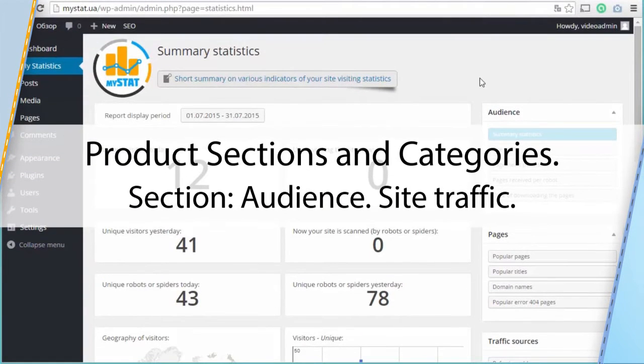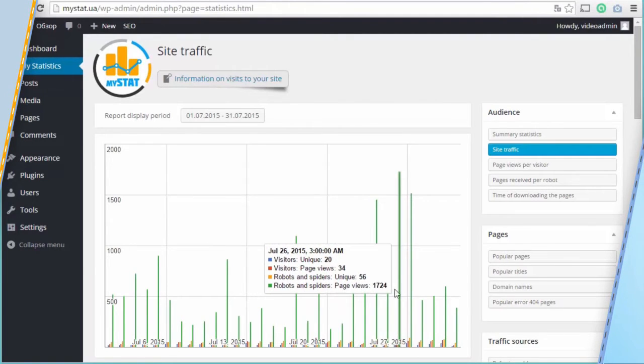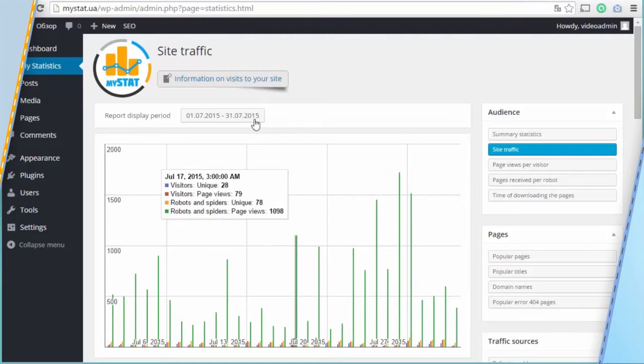Product sections and categories. Now to the product sections and functions. Section Audience. Site traffic. This section provides the most complete and detailed report on your website visitors. The diagram version allows for the analysis of the visit statistics, even by the hour, to show when the traffic is the maximum and the most efficient.